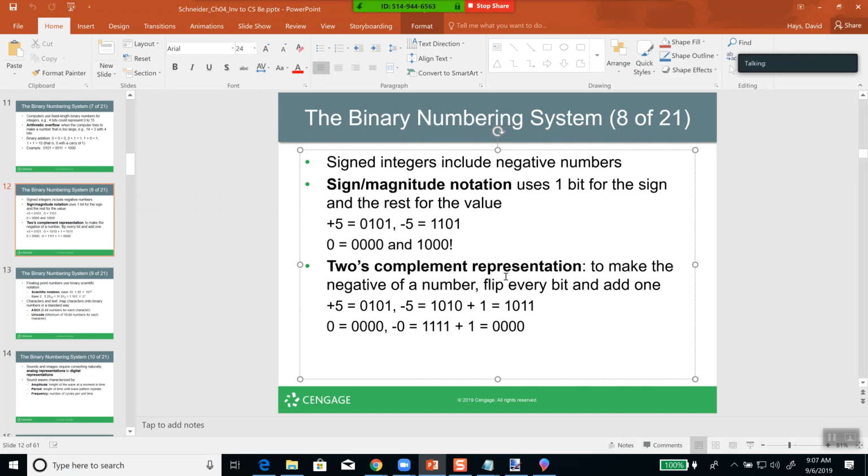Two's complement representation: to make the negative of a number, flip every bit and add 1. So like 5 is this right here. To make the negative of it, you flip every bit and then add 1. Let me show that. Well, that shows it right here. When I say flip a bit, 0 becomes 1, 1 becomes 0. That's what we did off of this original 0, 1, 0, 1. And then you add 1 to it, and that's where you get this right here.